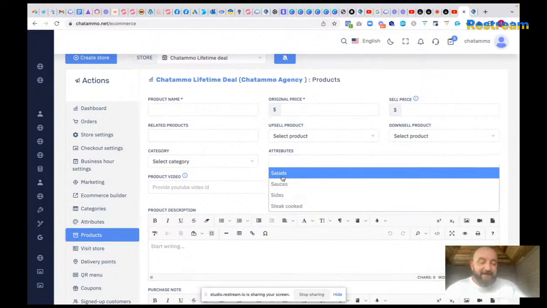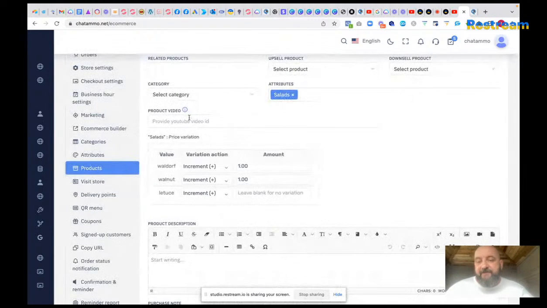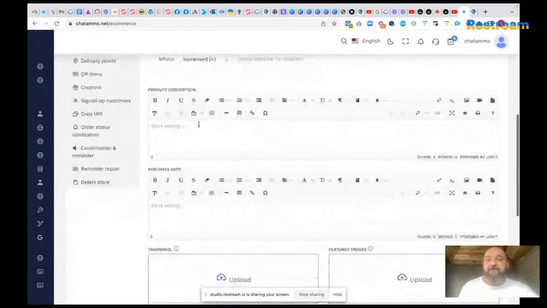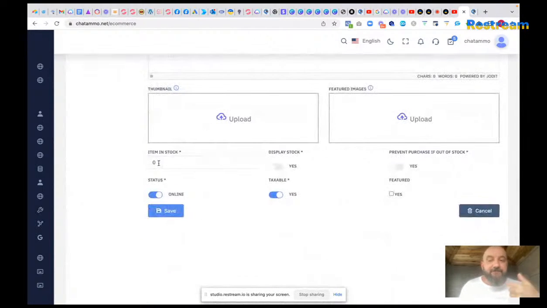So we'll say salads, and for salads, I want to charge $1 extra. Right, so we just fill in the dollar. And whoops, that's all really quite simple. You can also provide a YouTube video ID if you want to, if you're trying to really sell something and want to show a video of it and all this sort of thing. Product description, so you get found on the SEO. Purchase notes.